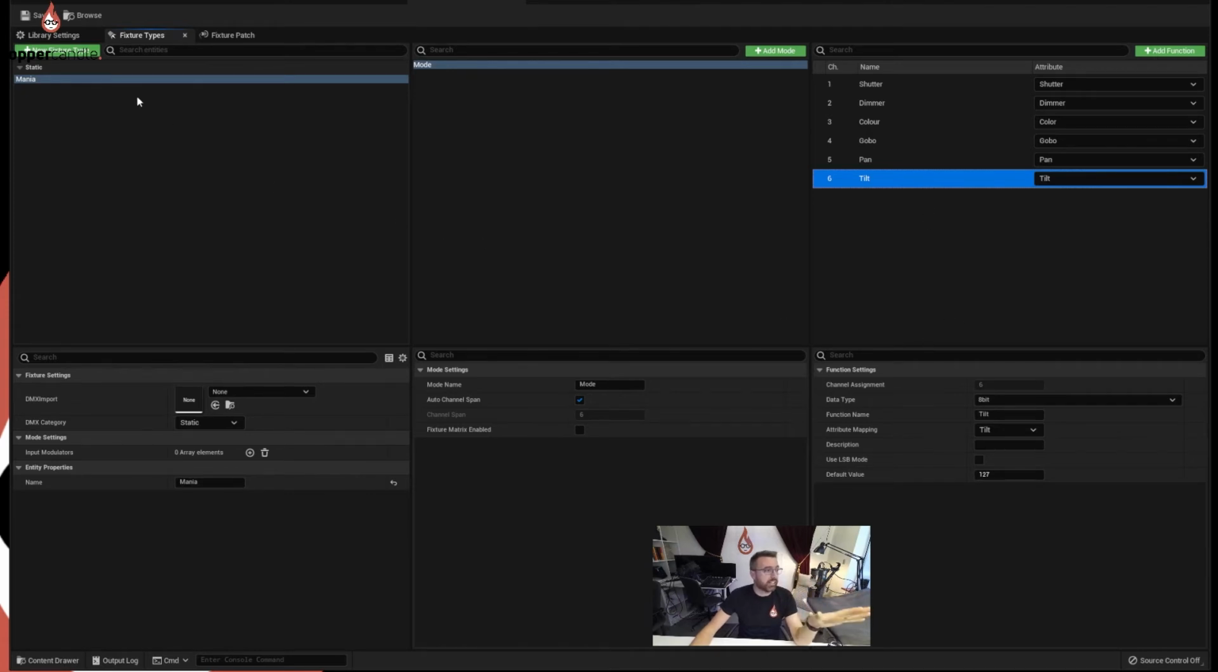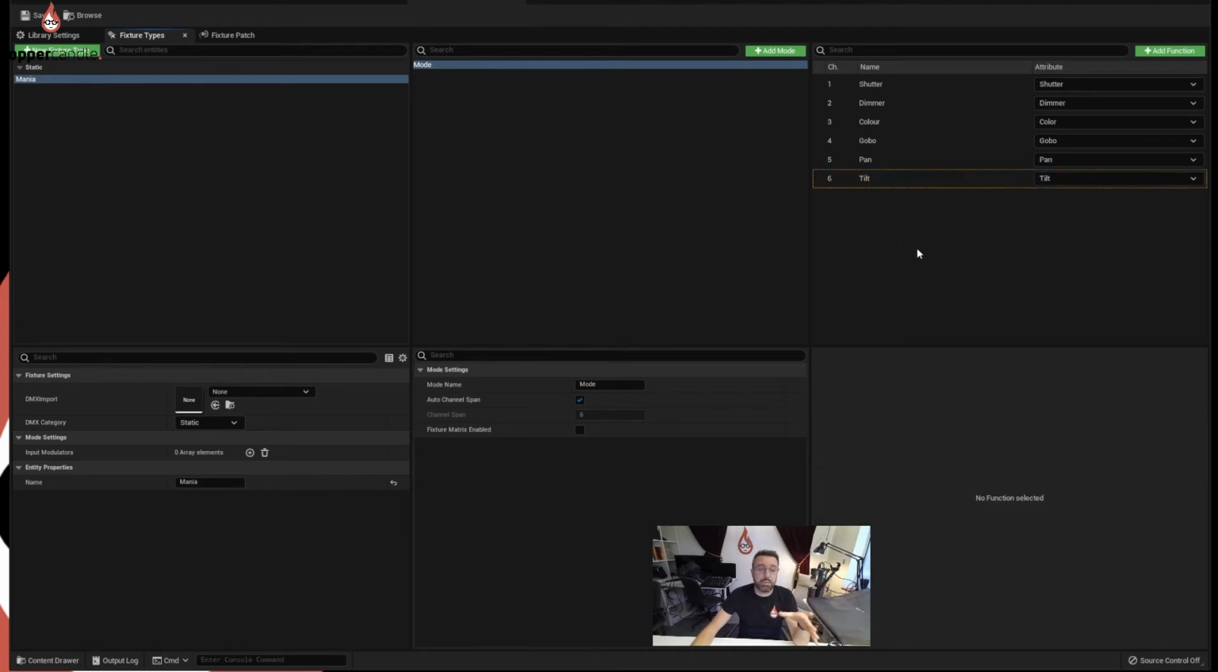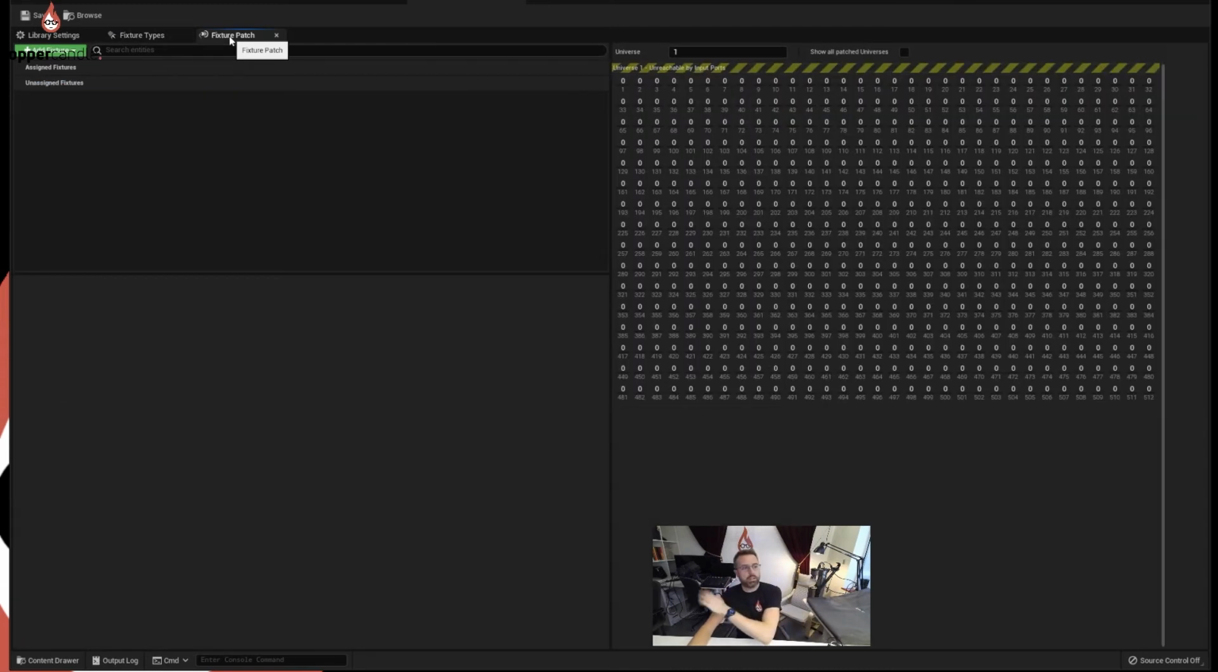So we now create a fixture. That's like setting up on the lighting desk. It's now a patchable object. I'm going to hit save, just in case I have a crash or anything. And now I'm going to move across to fixture patch. You see how this workflow is very left to right. It's nice and simple once you think about moving across.